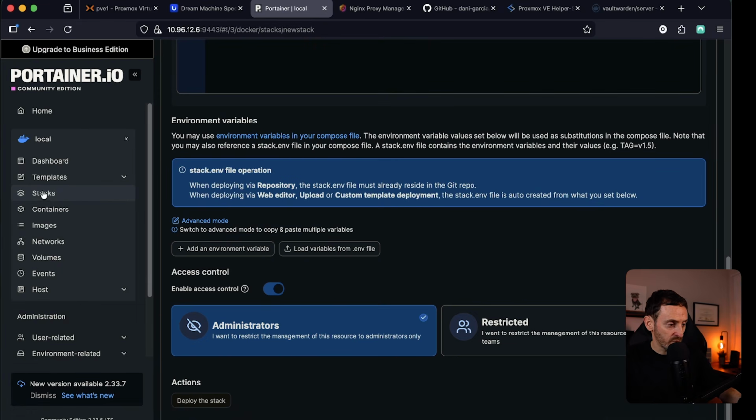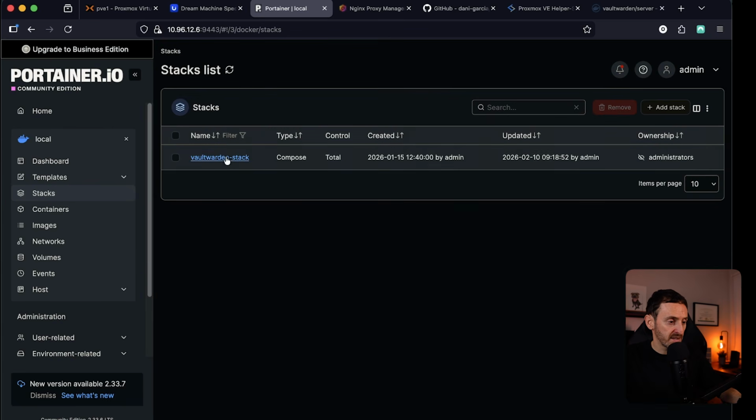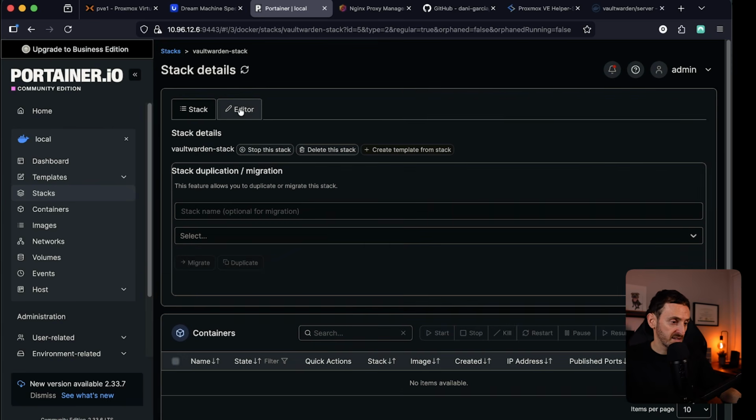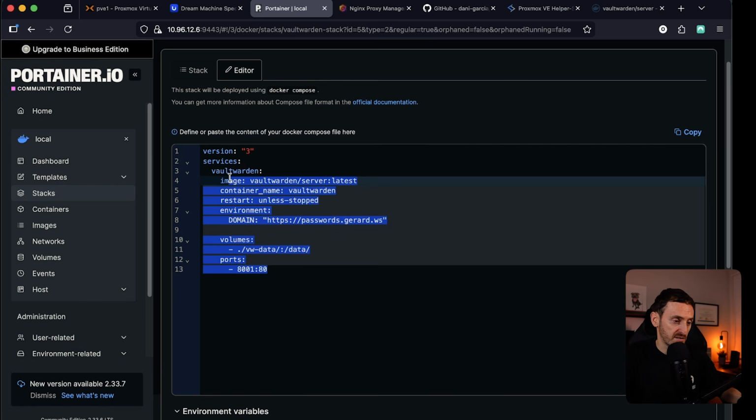I'm actually going to go back over to my stack and show you the one that I've already set up. If I click in here and click on the editor, you can see I have added my custom domain. The other thing I've changed is the port, so it's 8001. The reason I'm using 8001 is that 8000 is already used for one of my other services. But that is pretty much it for changes. The Docker Compose file is ready to go.